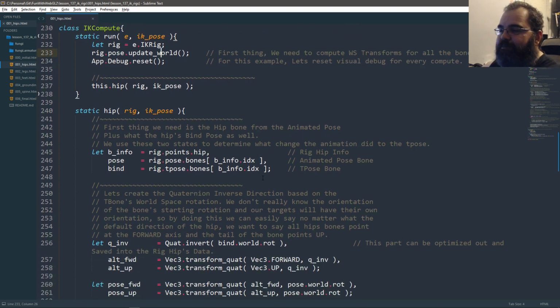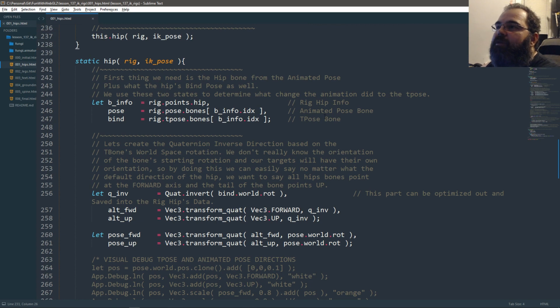All right. So the first thing we need is our bone information. Our hip is going to be the bone that we care about. Then we're going to get the bone information related to the animated pose, and the information of the bind pose for the bone. The rig system contains the working pose that we're working on, and then the bind pose. This way we know what its T pose is, its starting position.